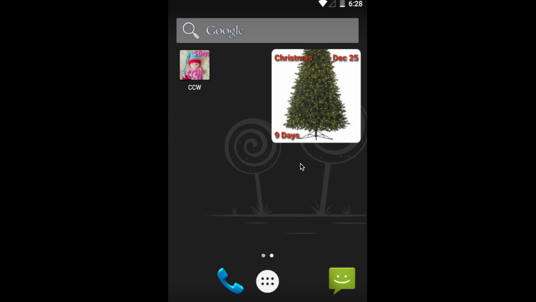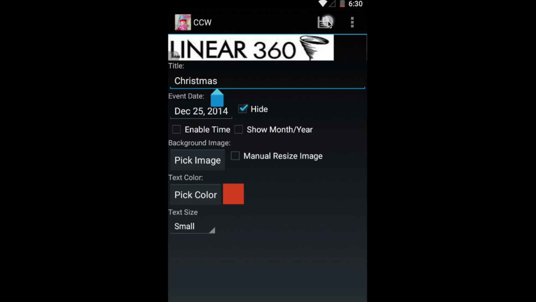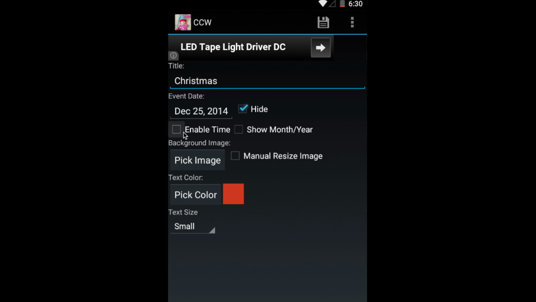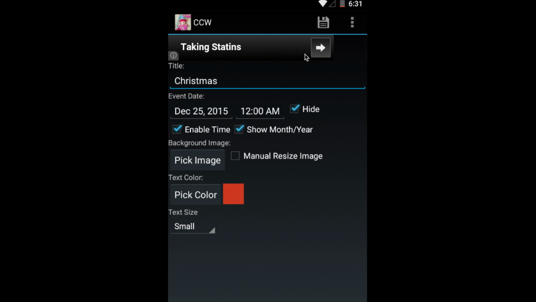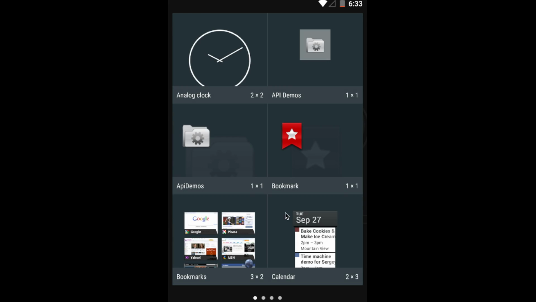Tips for using Customizable Countdown Widget. You can hide the date from the display if you don't like it. You can enable time to count down to a specific time. You can show month and year in the countdown, else it defaults to days. You can create a widget without a background image.